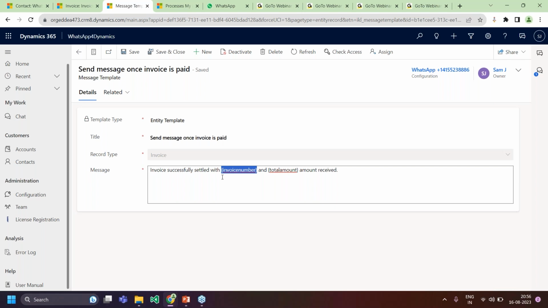Take an example, I wanted to send an invoice message, like: invoice successfully settled with this number and the pricing was this, amount is received. So you can do it like this. It totally depends upon your scenario, what exactly you want to send as a message. But let me tell you, this template should be pre-approved from Twilio.